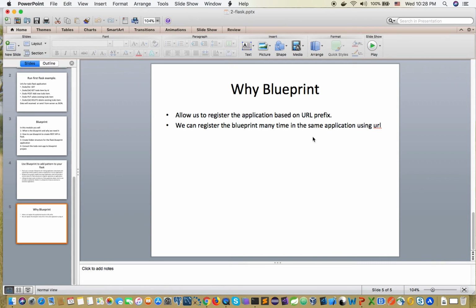In the next lesson we will start working on how to create folder structure for the blueprint application.